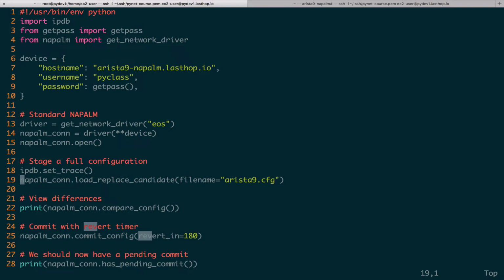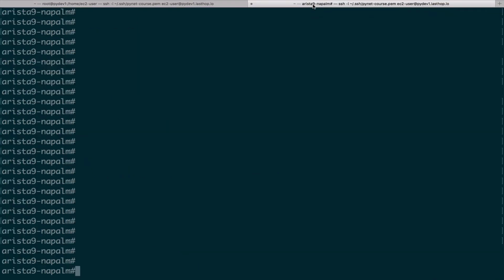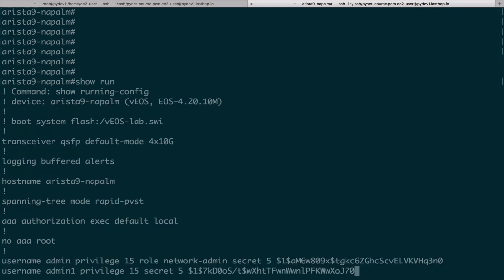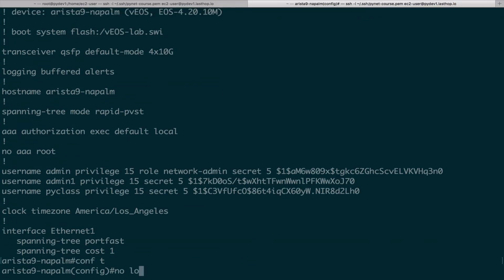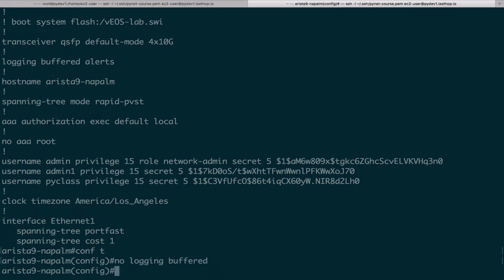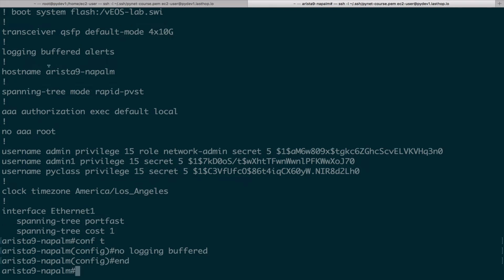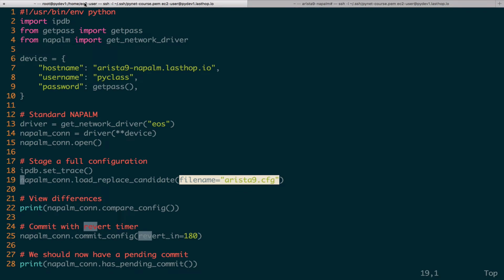Now the first thing I'm going to do is load this replace candidate. So I'm going to load this entire Arista config. There should be one change in that configuration, and I'm going to make sure the current config doesn't have the thing we're going to change, so I'm going to get rid of this. The change I'm going to make is to configure logging buffered alerts. It's just a minor, irrelevant change, but I want to show you that a change does exist. We're then going to view the diff, so we're going to see that one logging buffer change.